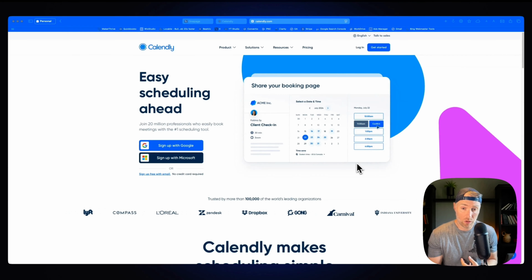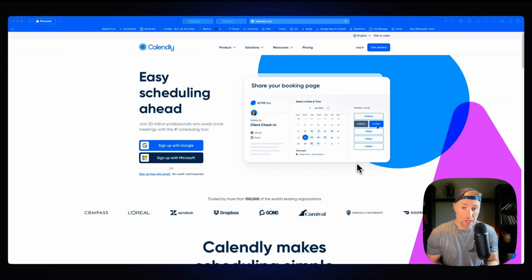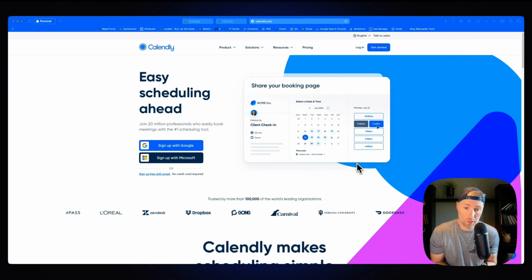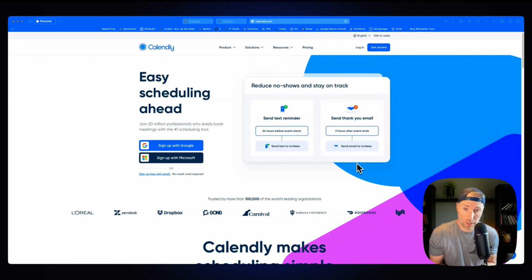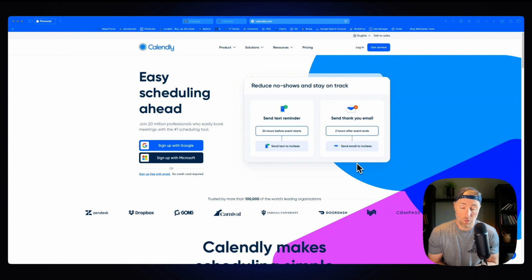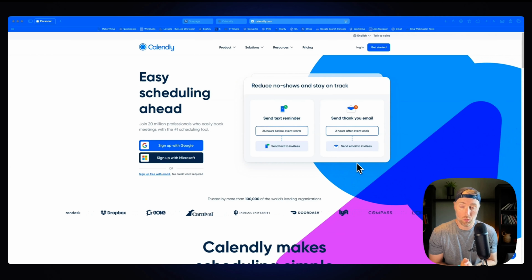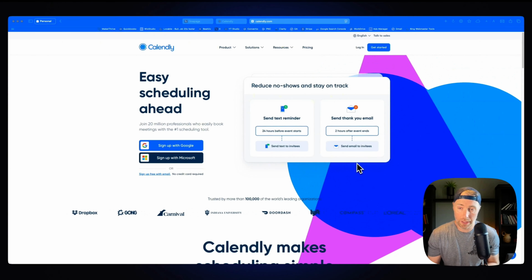It can even read your calendar so it knows what time slots are available. And if someone books a spot, then that spot will not be available to another customer, another work colleague, another client, and so on and so forth. So it saves a ton of time and it has really streamlined the scheduling experience.